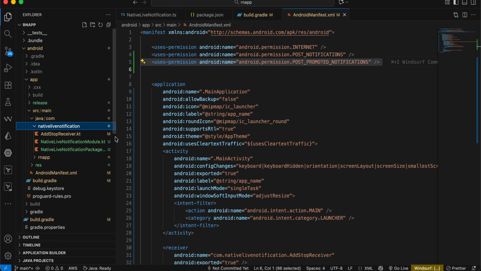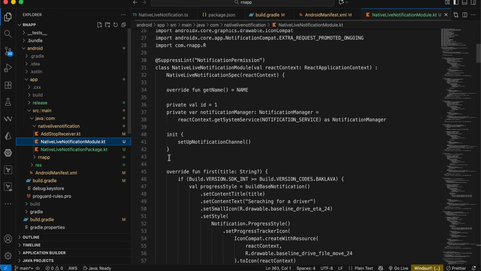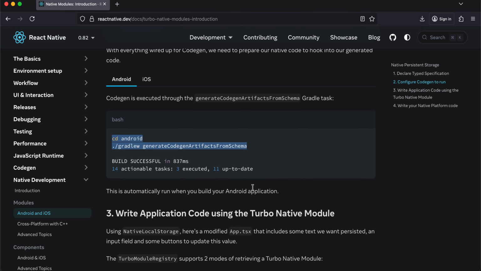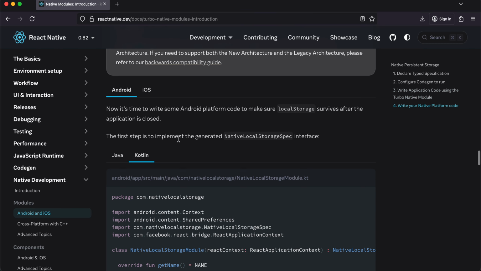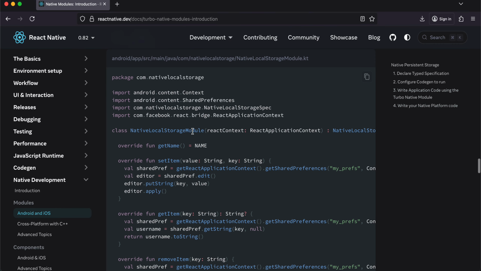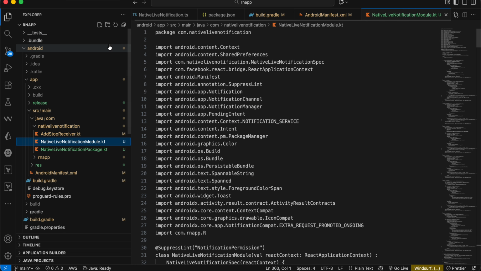Then here I have created firstly a file called NativeLiveNotificationModule.kt. So here I have just pasted. I'll come back to this later on, but here you can see I am following this template. Now we can't really use the code of this file because our implementation will differ completely, so that's why. So first let's go through this code.